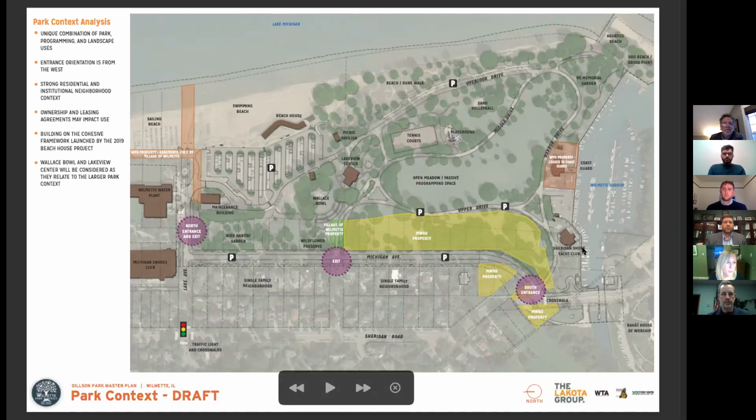One thing to note is all of our entrances, because we're on the lake, are coming from the west. We've got a south entrance at Sheridan and Michigan Avenue. And then the north entrance is along Lake Avenue near Michigan Avenue.